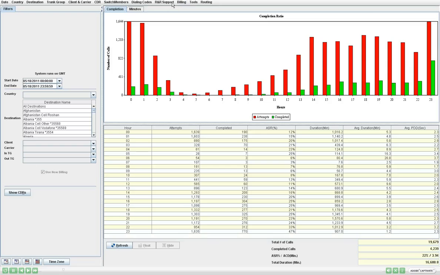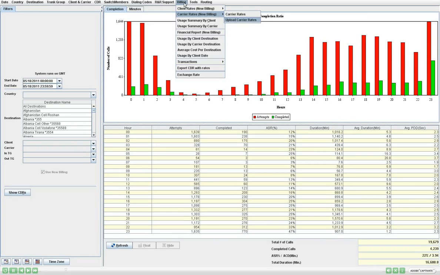To manage carrier rates, we would go to Billing menu, Carrier Rates, and we have two more options here. One is to look up the rates, compare them between each other, and also modify quality flag. The other is Upload carrier rates. That's where we're going to spend our time in this video.